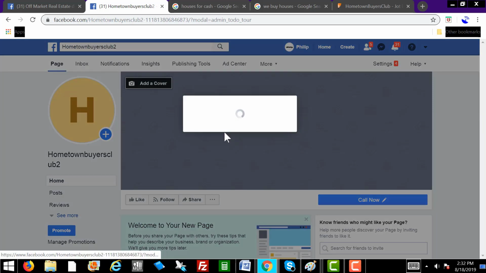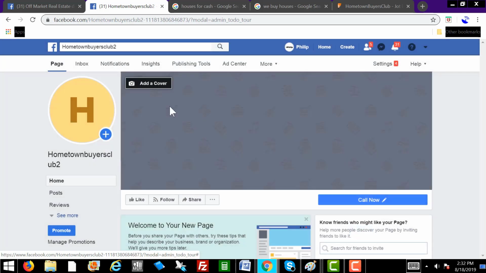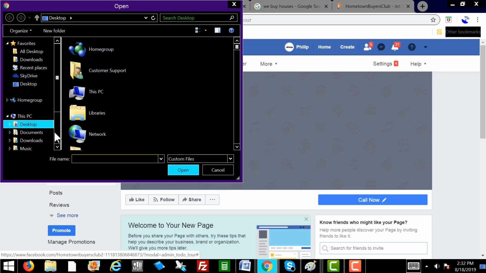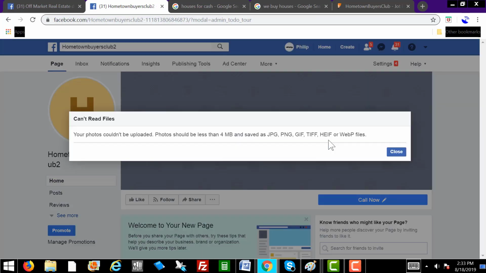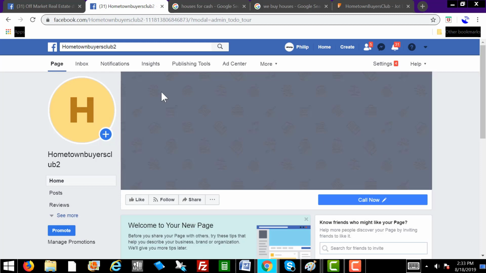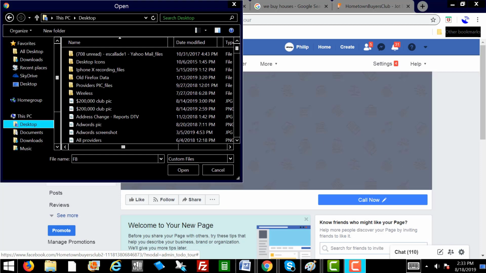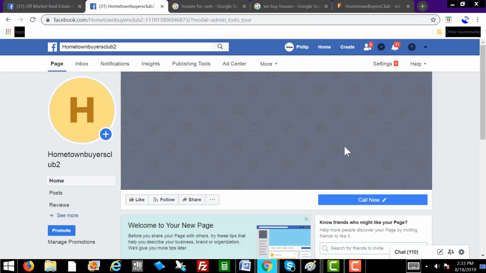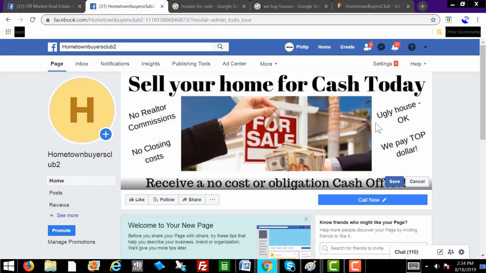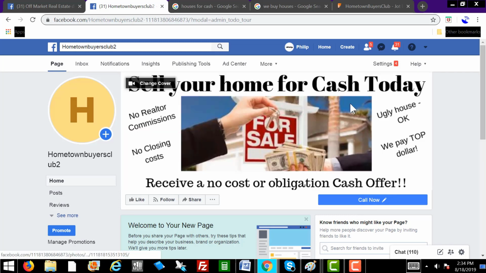We're going to click choose from photos. I'm sorry, not choose from photos, but upload photo. This will bring us to the desktop, and I believe I have it saved under Facebook cover, and we'll click open. All right, so we're going to go ahead and click Facebook cover, test, and open. All right, so here's the Facebook cover that we've created. We're going to go ahead and hit save. So you'll see that looks really nice.